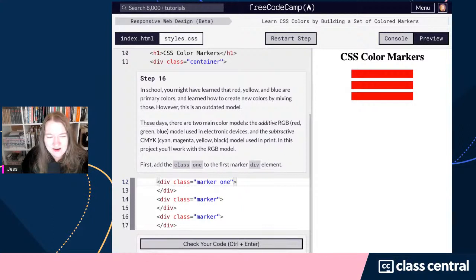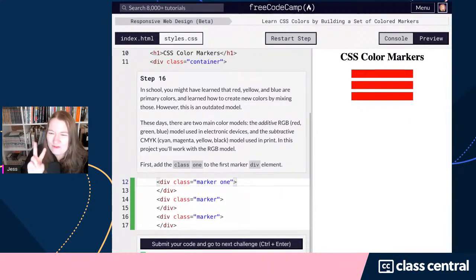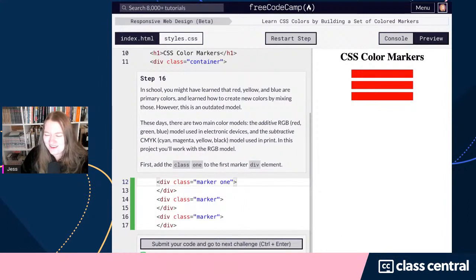We've added our first div has a class of marker, and it also has a class of 1. We could check our code, and it says everything's fine. You have 2 classes associated with it. You have a space between those, and that is completely allowed. That is extremely legit. Everything is extremely okay.